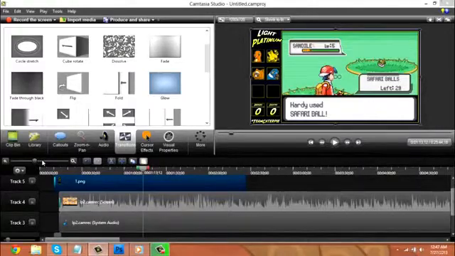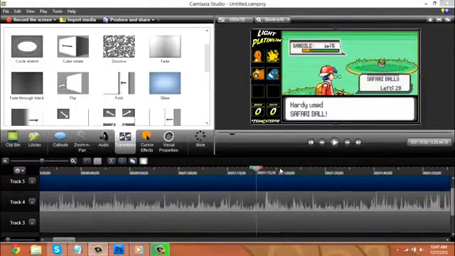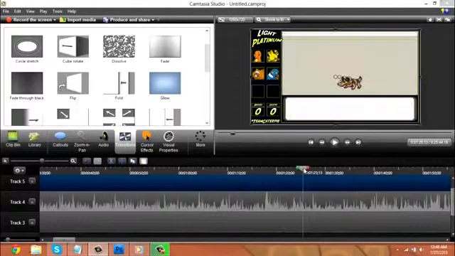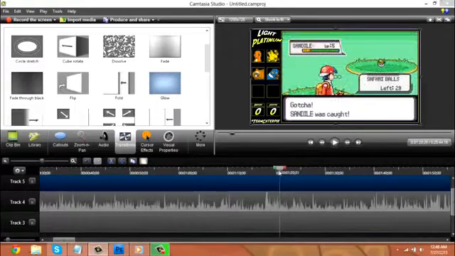So I can see right here, I just scroll through the video. If you don't remember what's going on, all you have to do is scroll through the video and see if anything changes, and things should come back to you if you edit right after you record. So I'm gonna go right here. It says sand owl is caught.